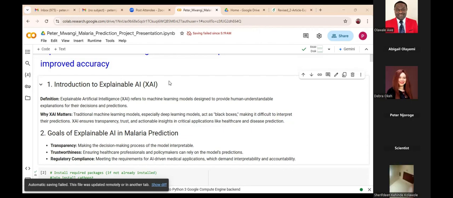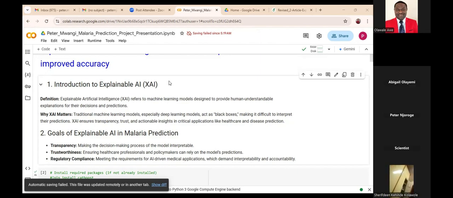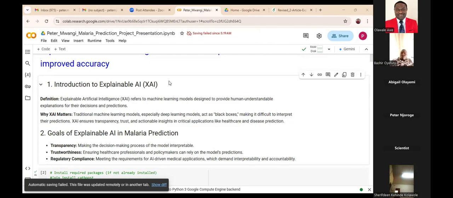And that, therefore, is the importance of introducing these explainable AI techniques, to help us understand why the model said that you are suffering from malaria or you're not suffering from malaria. Which are those features that this model took into consideration? Explainable artificial intelligence refers to machine learning models designed to provide human-understandable explanations for their decisions and predictions, such that even a human being can understand. We know that traditional machine learning models, especially the deep learning models, act as black boxes, which means we are not able to tell how they are making their decisions. Explainable AI comes in to ensure that we get transparency and understandability of how they are making their predictions.